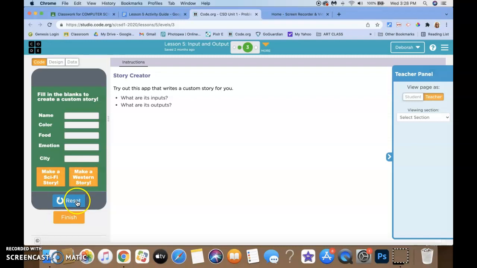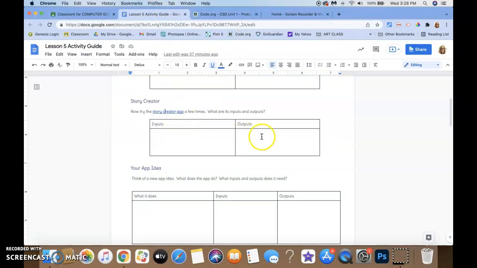You can make a Western story, and once again, you're going to try this out a few times. What are the inputs and what are the outputs? And you're going to put your answers right here.